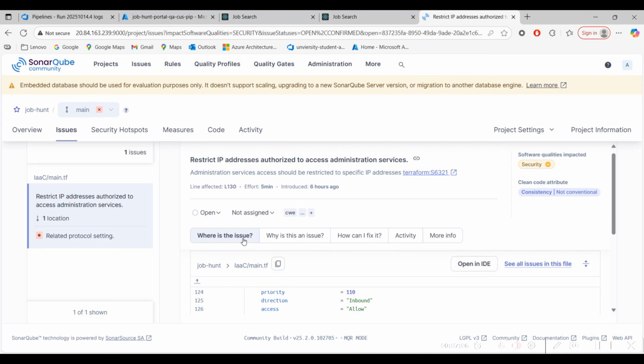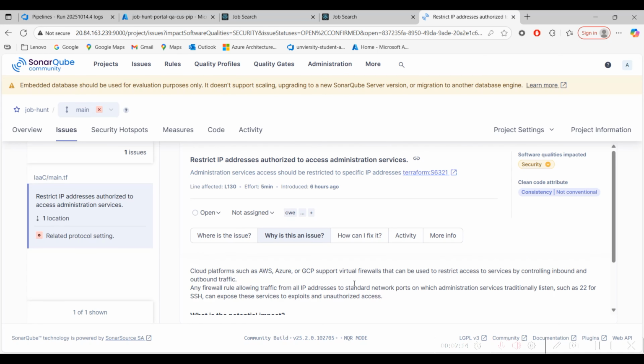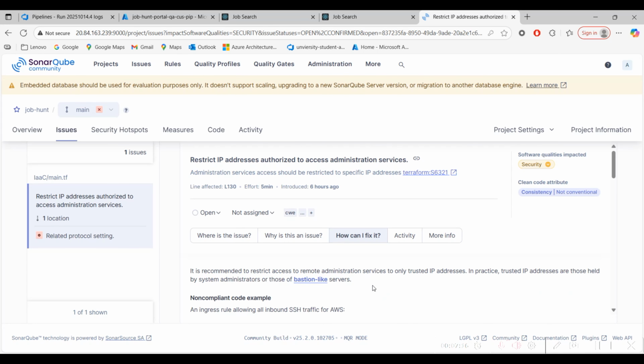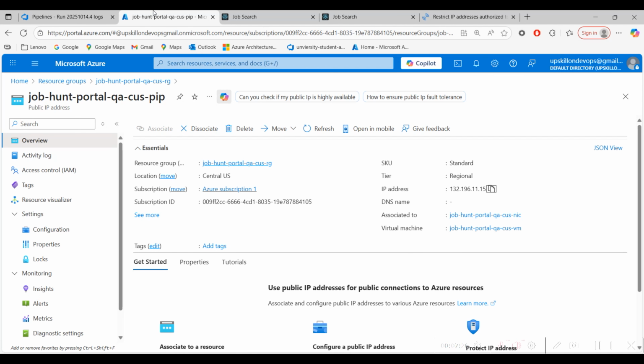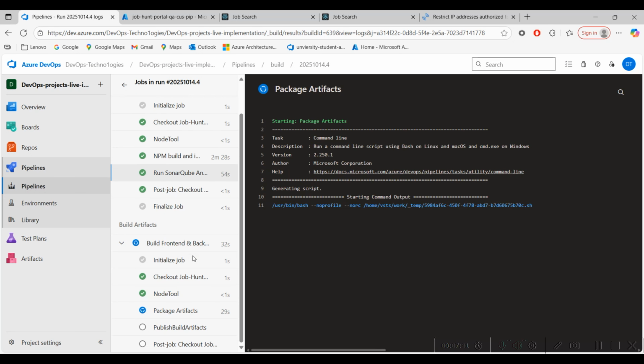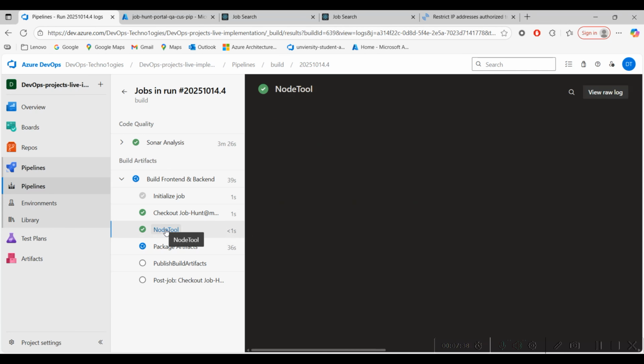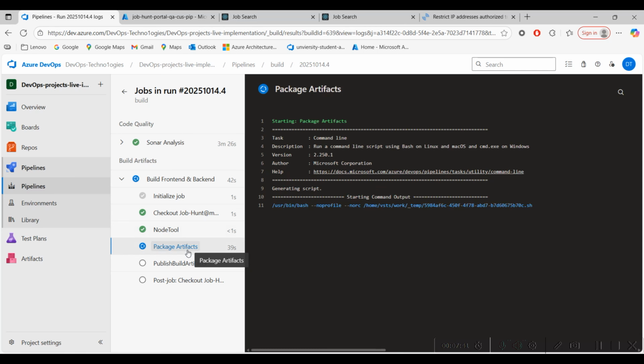Where is this? Why is this? How can I fix it? Like this, you need to check the issues. Go to build. Okay, so build is completed. One stage is completed. Now code quality is completed. Now come to build artifact. Packaging your artifact.